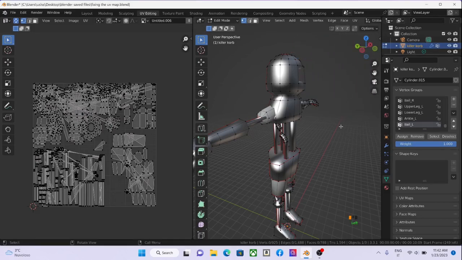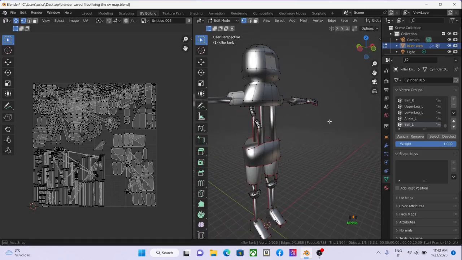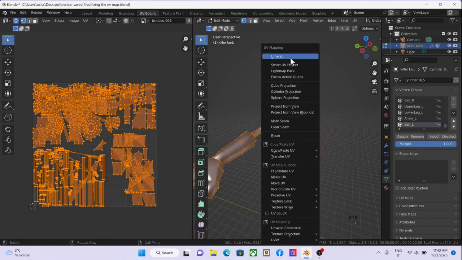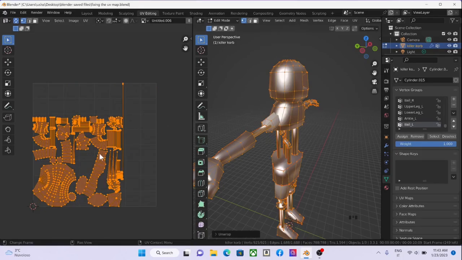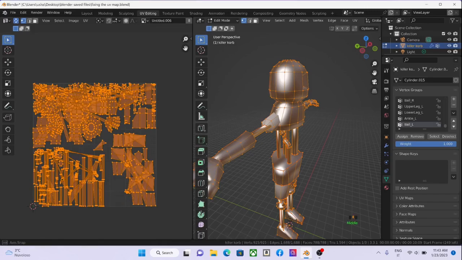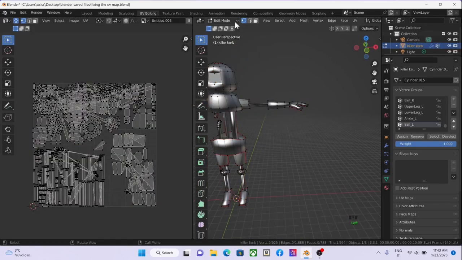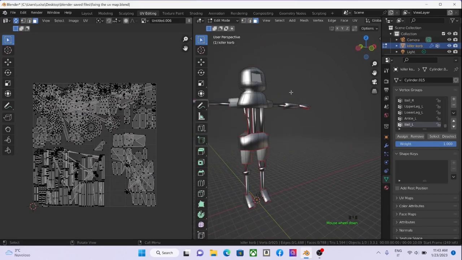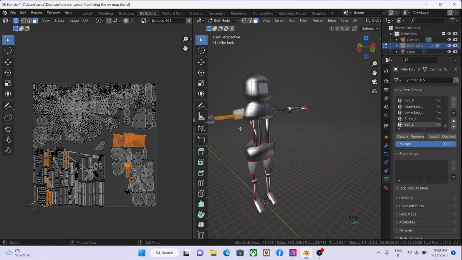Yeah, you can select everything and do unwrap. And now you see we have something better here. And you can start to sort and put all the pieces of one arm on one side, the other arm on the other side, the head, the body, and so on. But if you want, you can also select one by one what you want. For example, now we want to start only with the head.